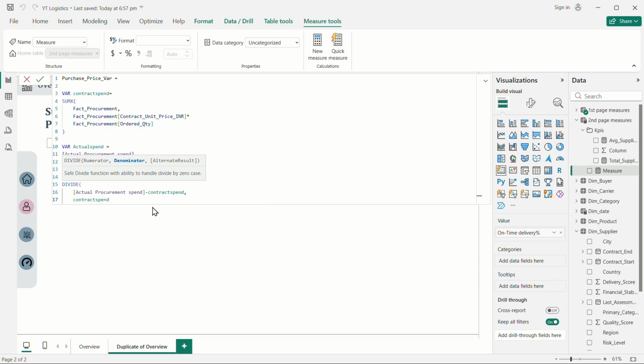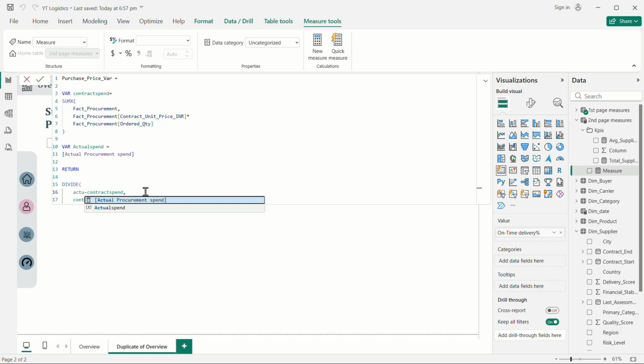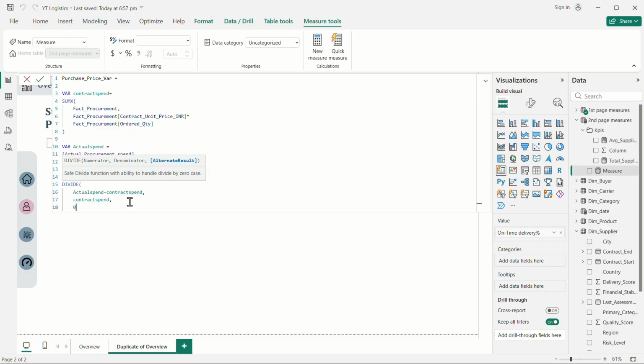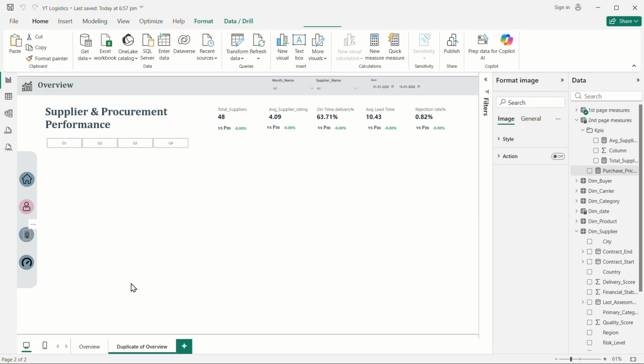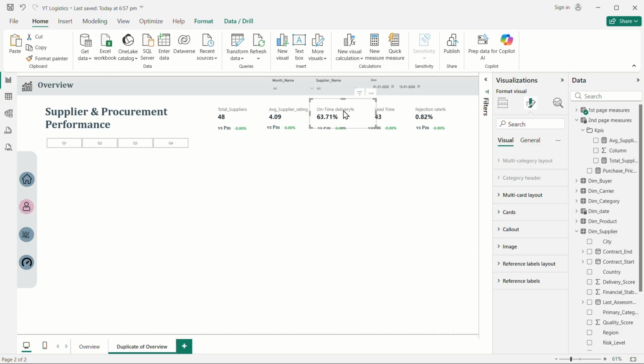I have created actual spend instead of actual procurement spend, so we'll select that actual spend variable here. All right, so it's done. And after that, give a comma and alternate result as 0 and close this bracket. So this is our purchase price variance measure that is created. If our contract spend is greater than actual spend, that means it is not favorable for our logistic company here. Okay, just replace this.